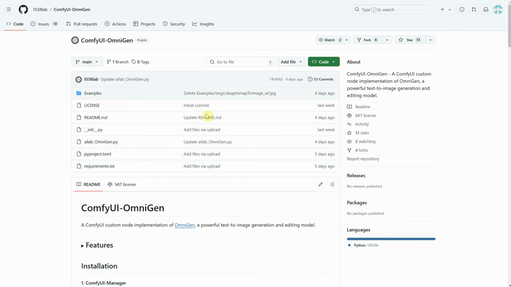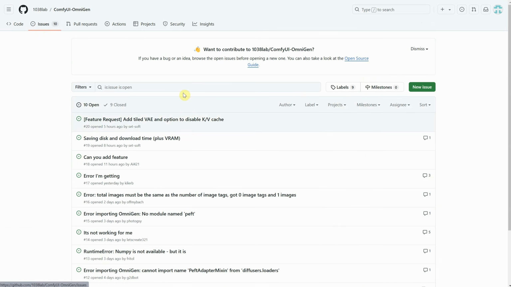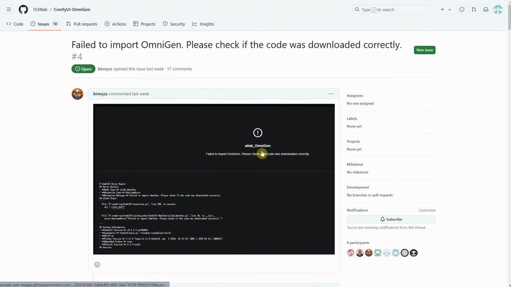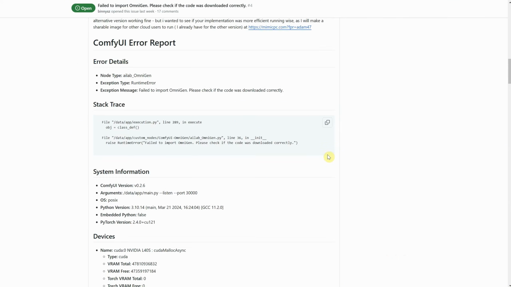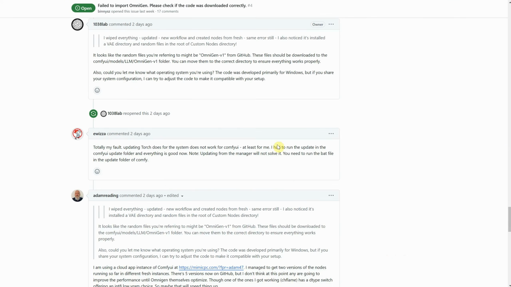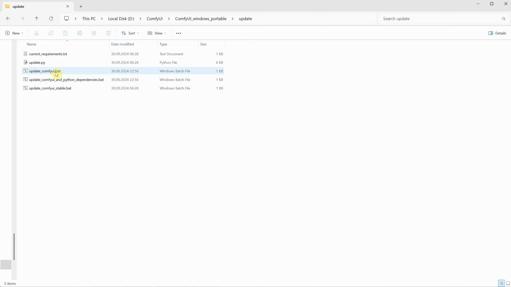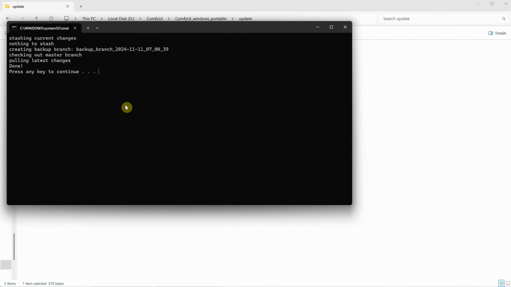On their page at the top, we have issues. And as the title says, failed to import seems to be the same issue as mine. I checked and read the comments to see if someone found a solution. A user commented that they had to run an update in the ComfyUI folder. So I went to find that update folder, and from here, I'll try to use the update ComfyUI batch file. You can use this batch file to update ComfyUI.